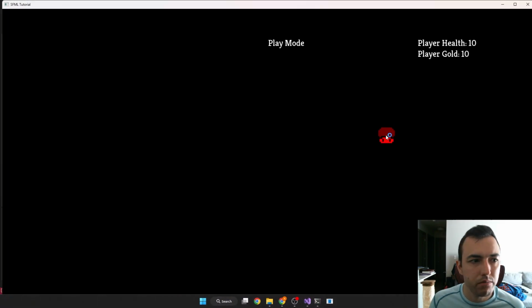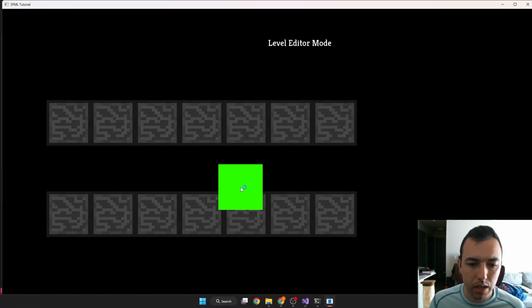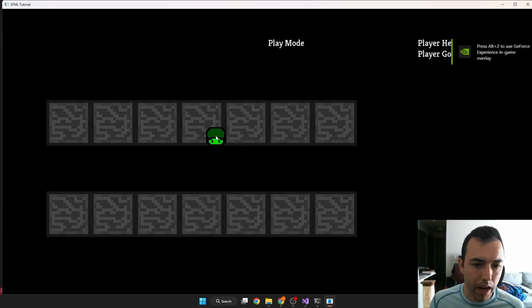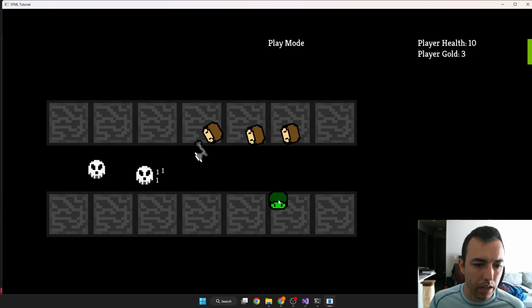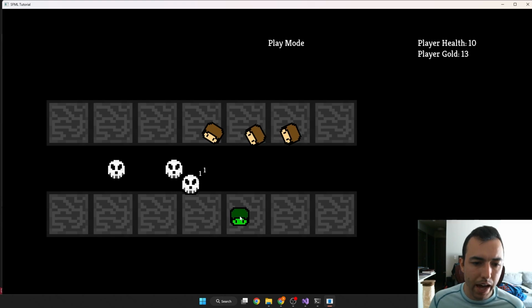Okay, we've compiled. Let's run it. I'm just going to do my basic setup here. Start here, end here. Here's your path. I'll put some guys in. And yeah, it looks like it's working more or less. So we have the damage text popping up. It looks to be just centered on the enemy, which isn't too bad.